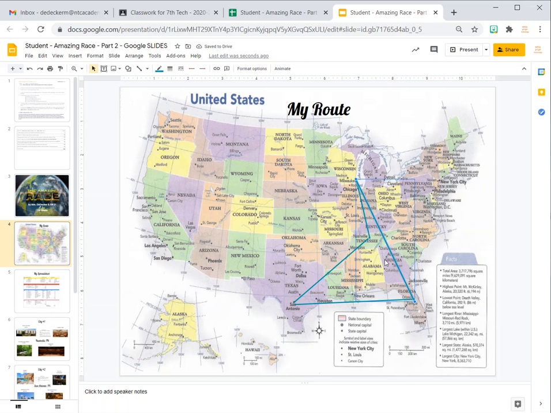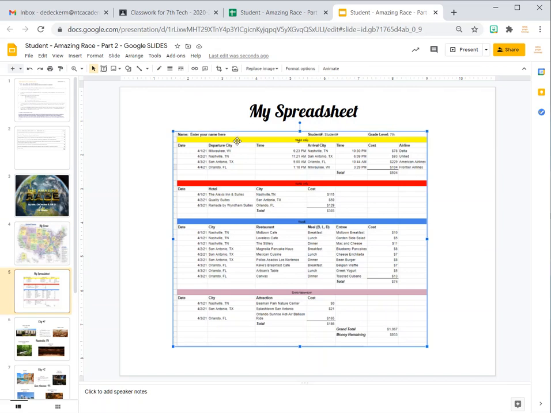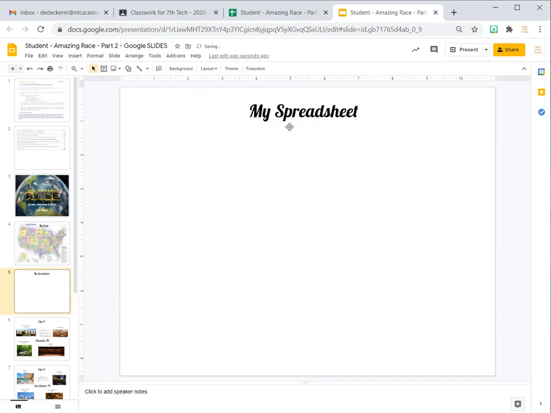So there's my route. And then the next slide you're going to do is on this slide, you won't actually have this on here. This is how the slide will come, and you'll have to put your personal spreadsheet from your part one of the project.